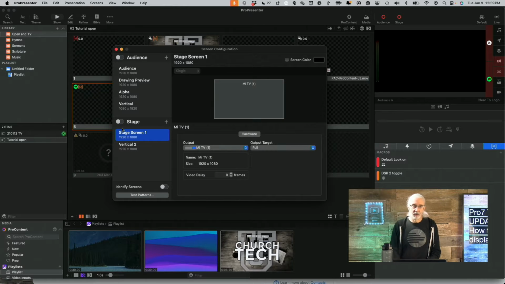So doesn't matter if you call it a platform, a podium up front, whatever you call the area up front that usually the leaders are leading from or the musicians are playing from or whatever, that is a screen that tends to be turned backwards to the congregation so that the people that are leading from the front can see that. So those are the two main kinds of screens.